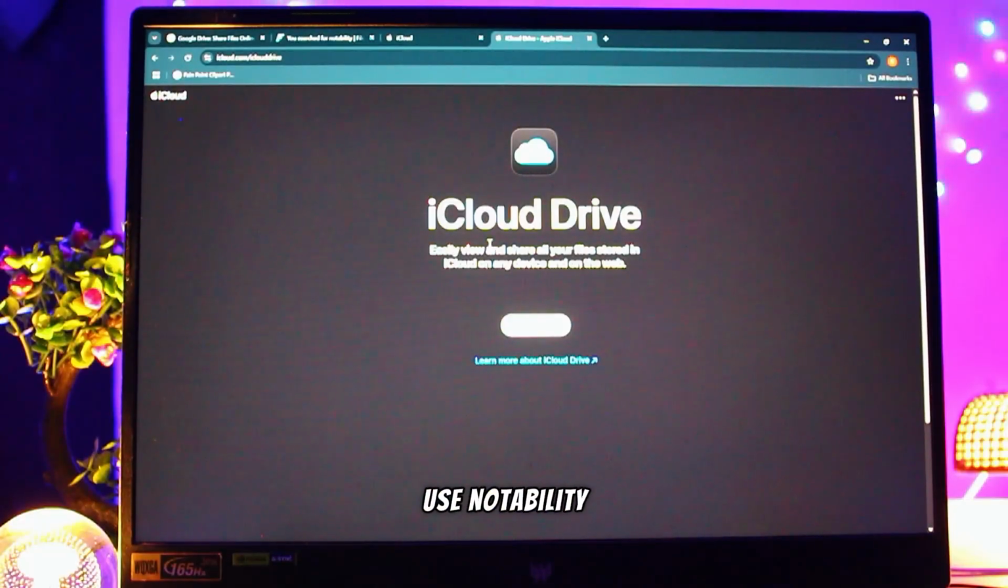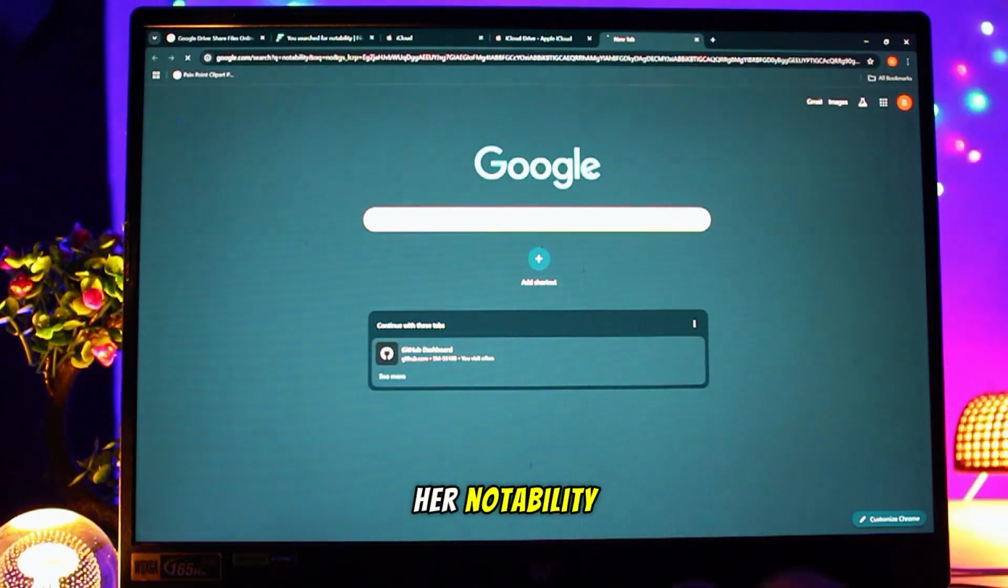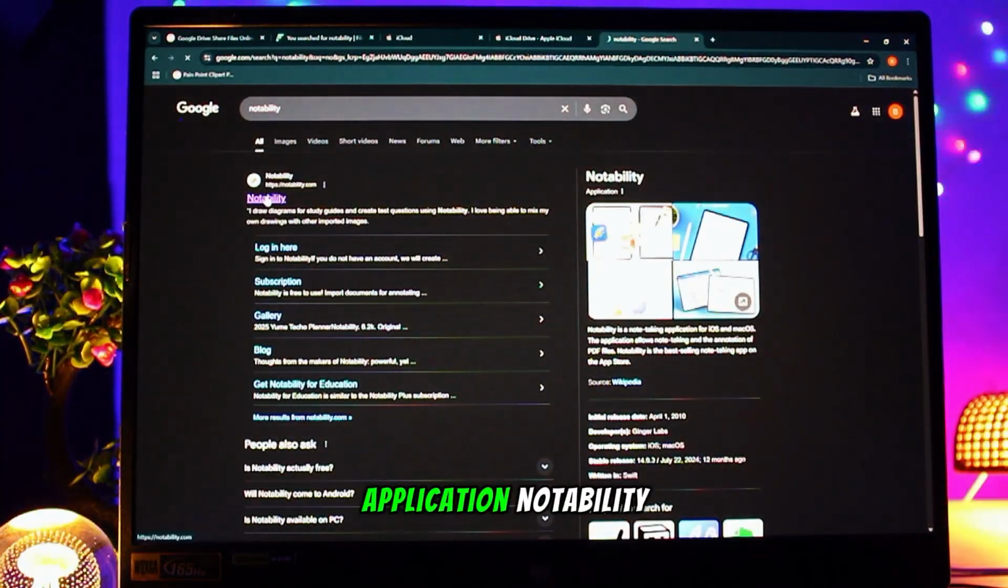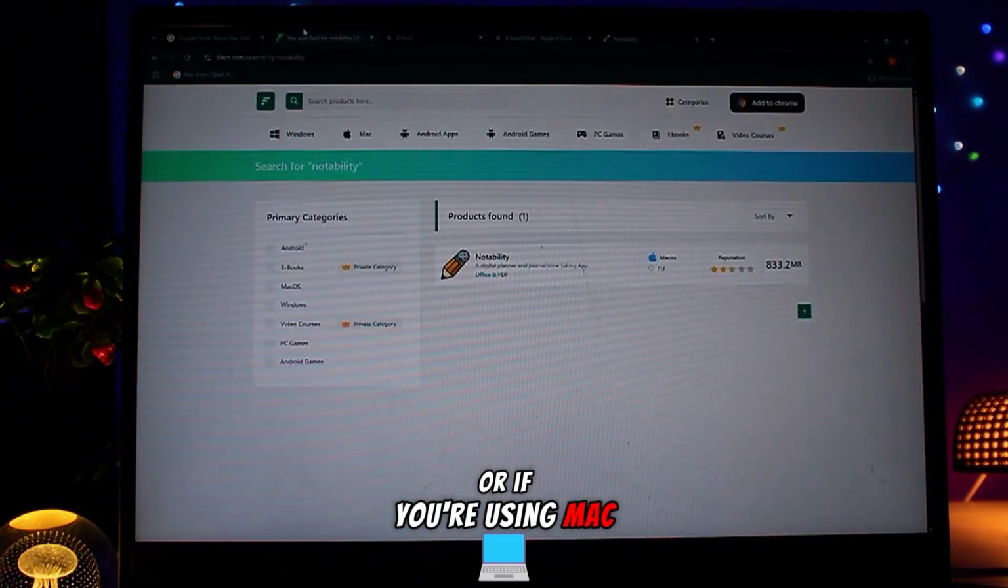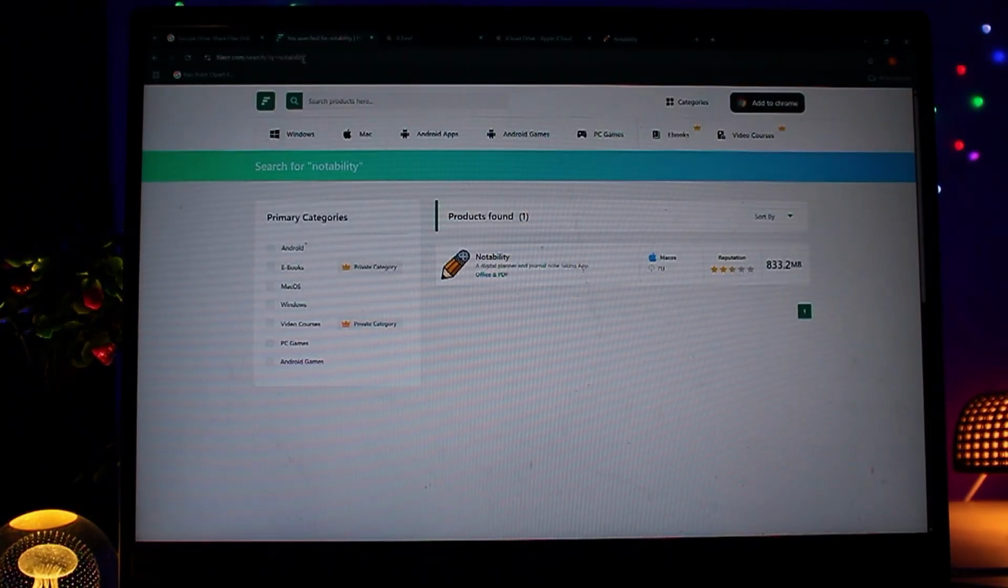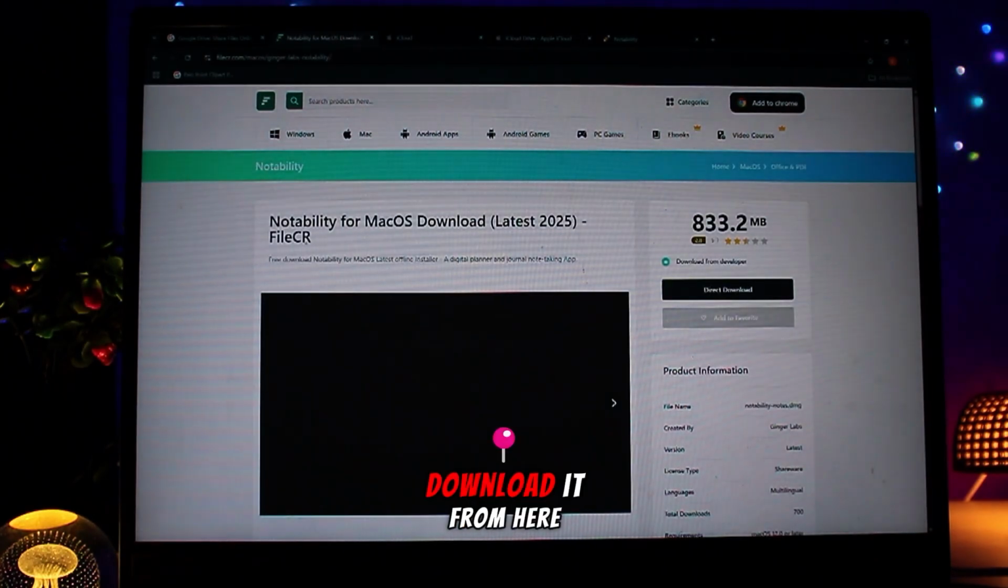If you can't use Notability, simply go on to another tab and type here Notability, and you can see here the application Notability. You can use it from here, or if you are using Mac, you can use this software, files here, and search here product file Notability, and simply you can download it from here.